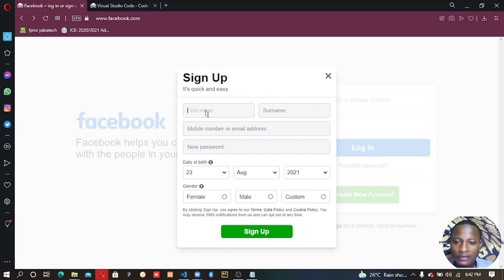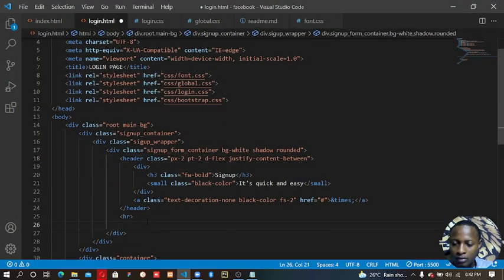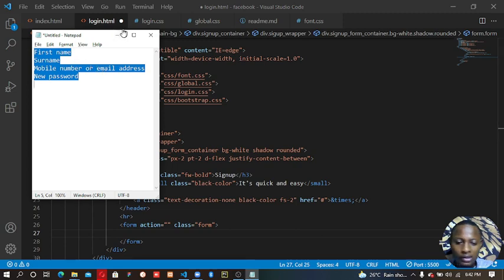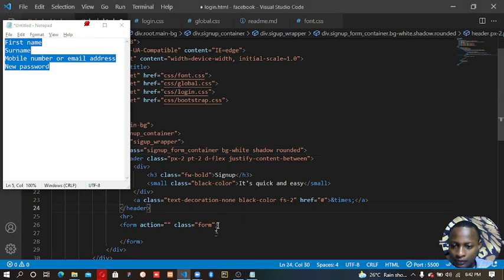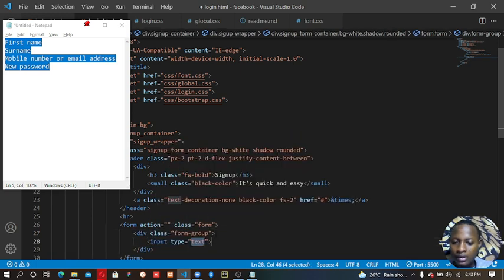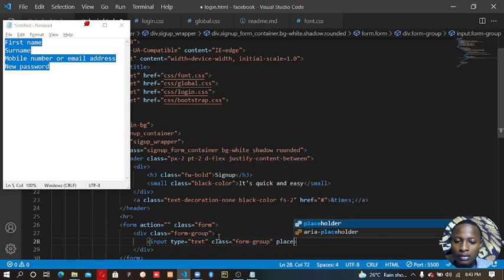So we have our form now. Please don't forget to pass in class of form. So what we need to do here is, so I'll just press control F11. So what we need to do here is to have a form group, then inside it to have an input that says class of form group, then placeholder should be first name.